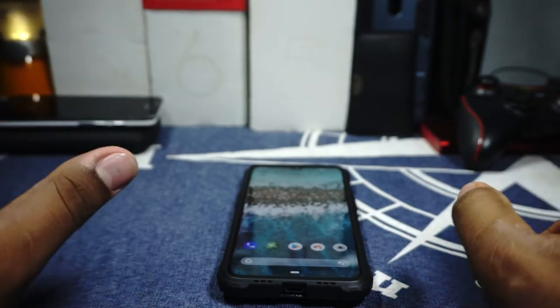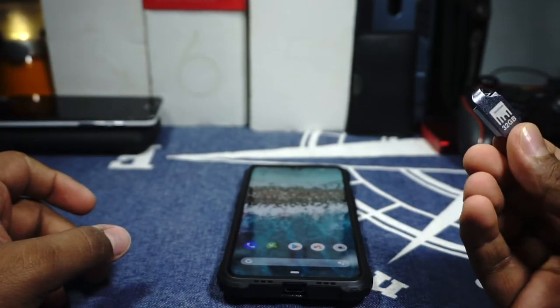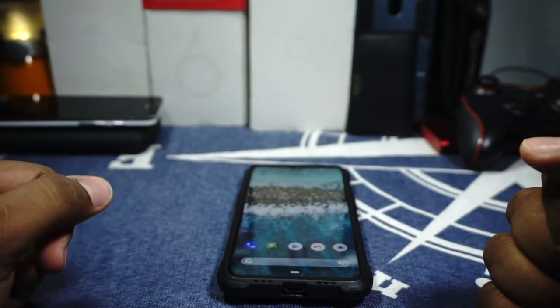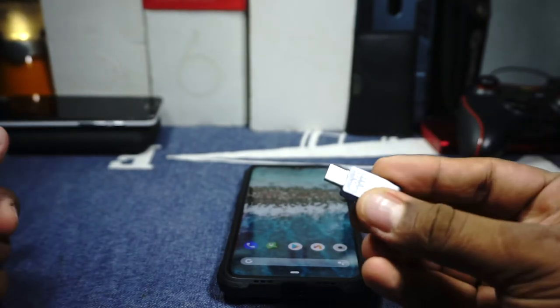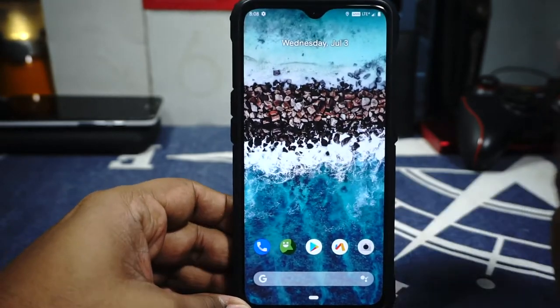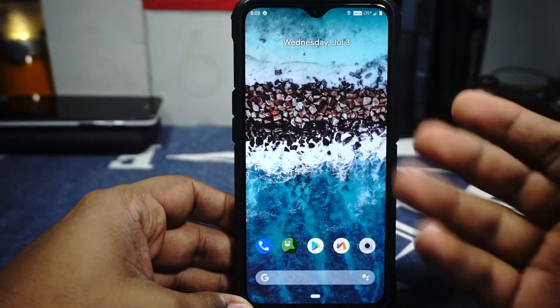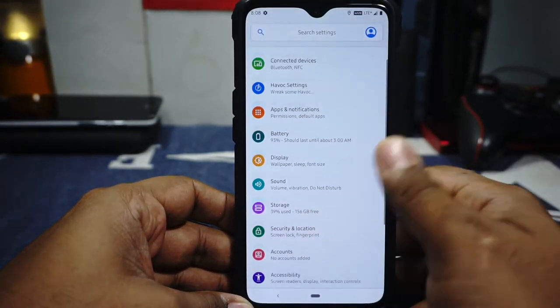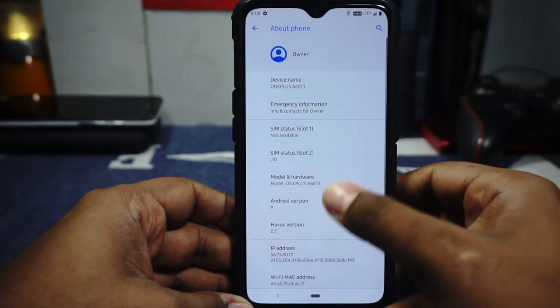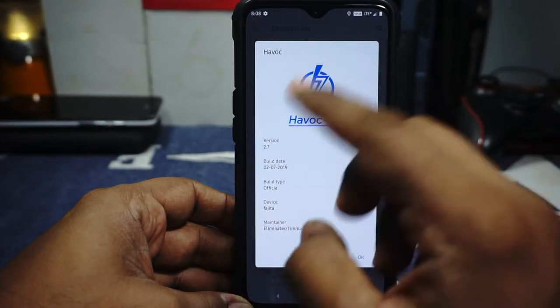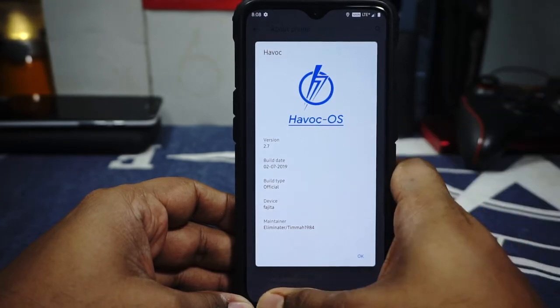So guys, now we have everything ready. Let's get started with the flashing process. I have my OTG drive. I'm using a 32 gig. This is the device I have. OnePlus 6T works fine. I'm using Havoc as of now. So that is the custom ROM I'm on right now. So as you can see, I'm on Havoc ROM with 9.2.7, the latest version, whatever it is.